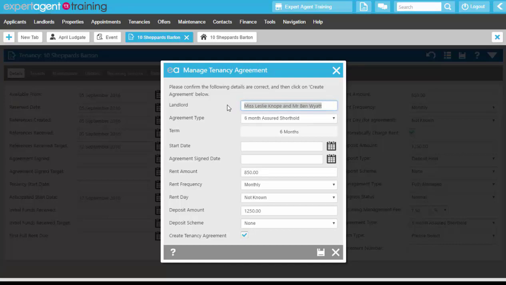Now, if we'd added Ben in as the main landlord on the property record and we hadn't manipulated that landlord name field at the bottom of the landlords tab, it would still be reading Leslie and Ben, despite the fact that Ben was the lead landlord.